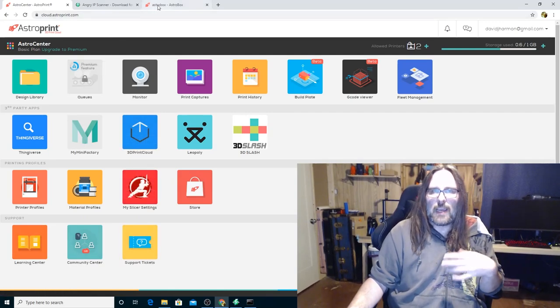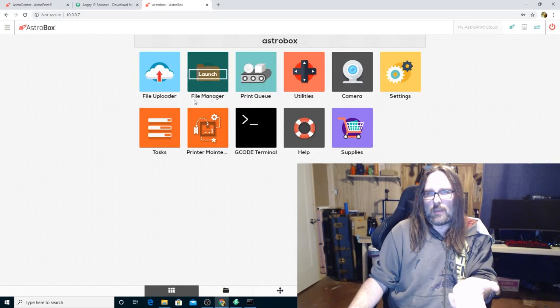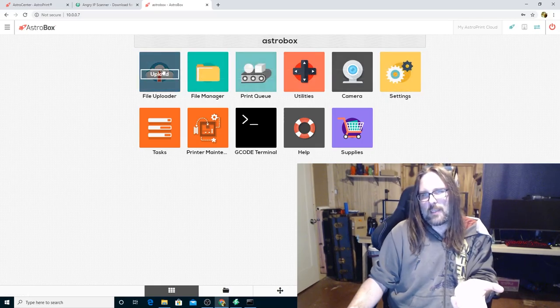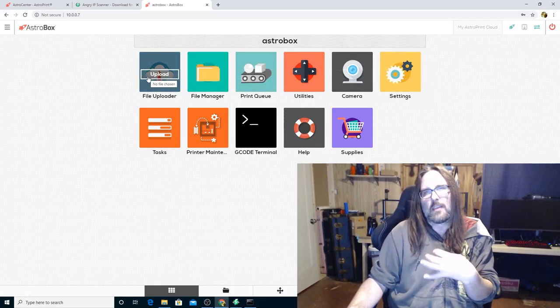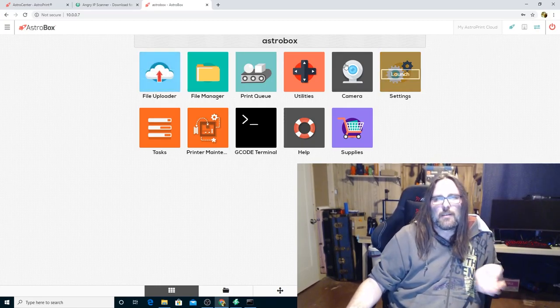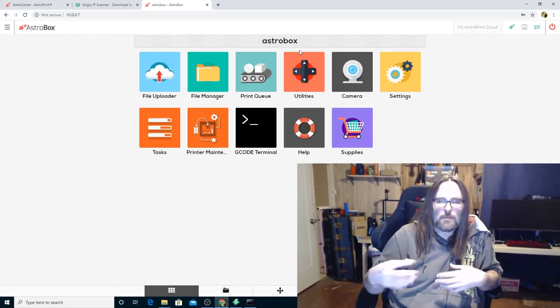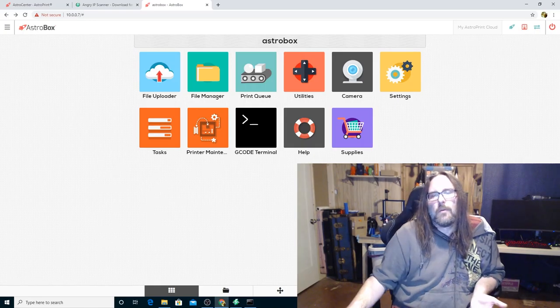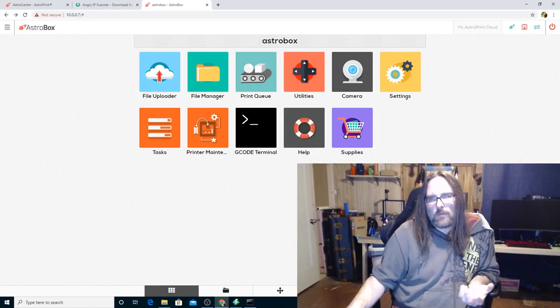Now, when you go back to the local one, you get a few of those, but you can see that you can actually upload a file directly to the printer. So if for some reason you did lose your internet connection, you can still hop on your Astrobox, upload a file, and print. So before we get too far into it, we're going to click settings.